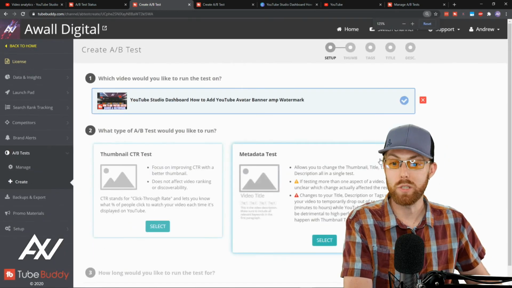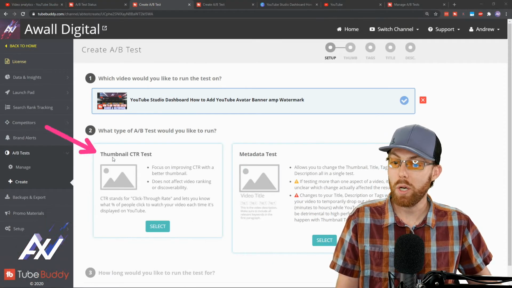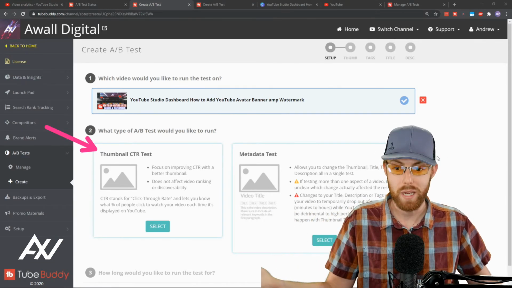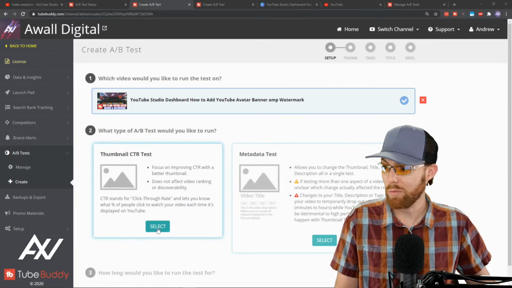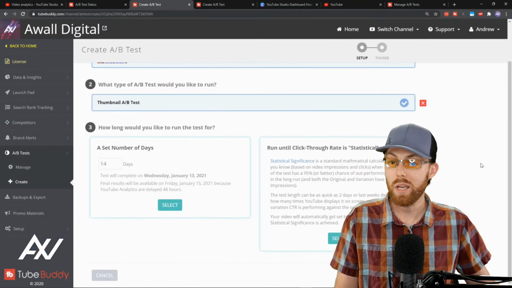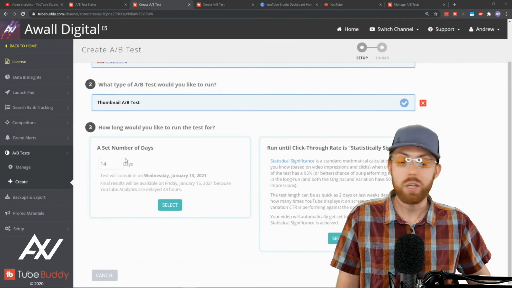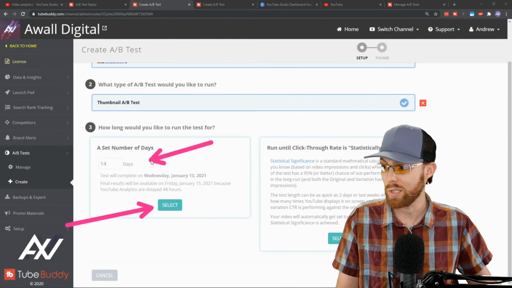And what we're going to do is choose the option on this first one called a thumbnail CTR test. CTR stands for click-through rate. So what you're going to do is select this button right here, and all it's going to do is run your old thumbnail versus your new thumbnail. Now you have the choice to test it on YouTube for a certain number of days if you want to do this option over here.